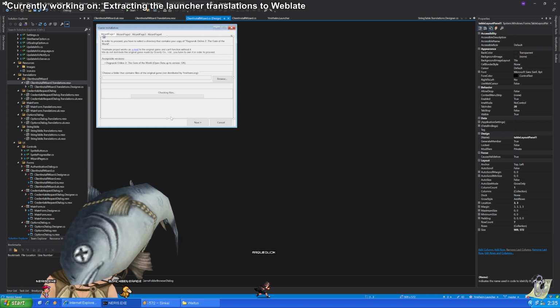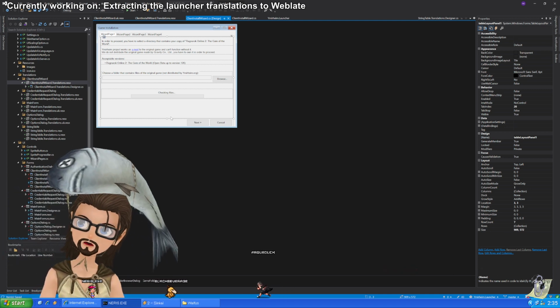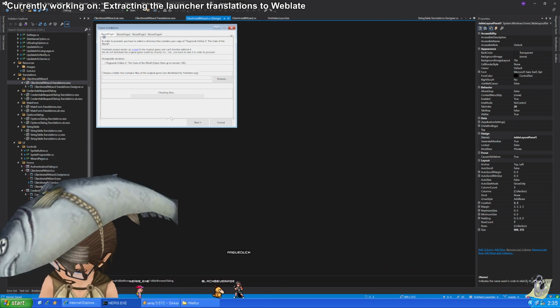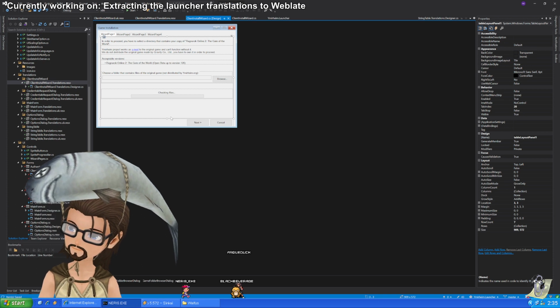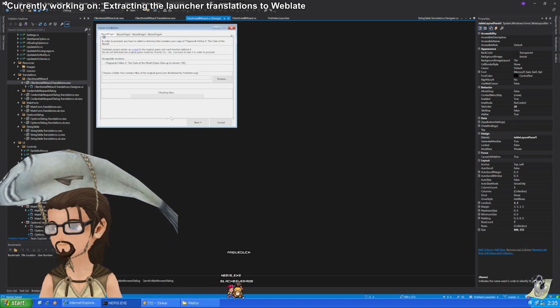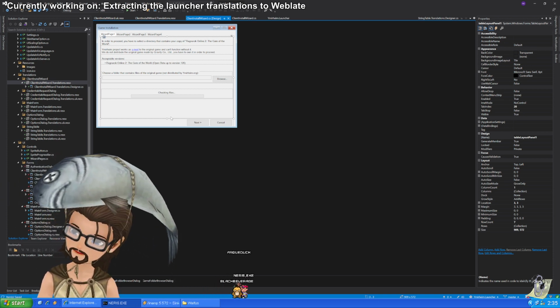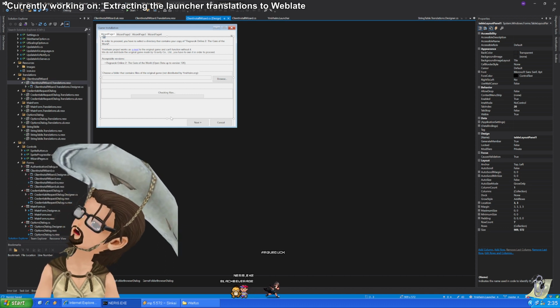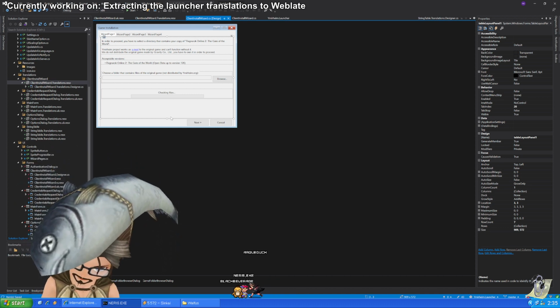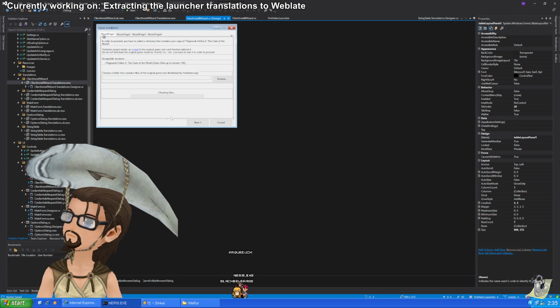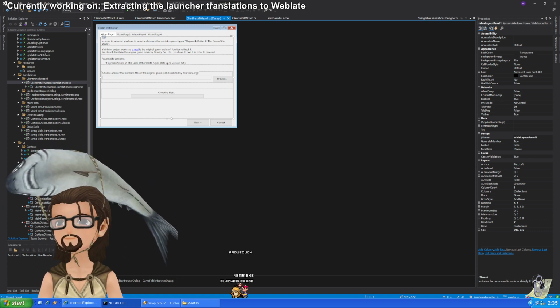Yeah, that fish is a real item in the game. You can put fish on top of the head of your character, which is nice. I like it.